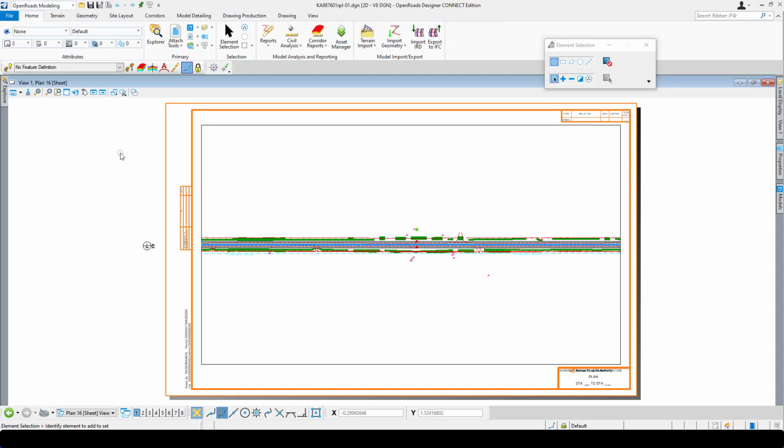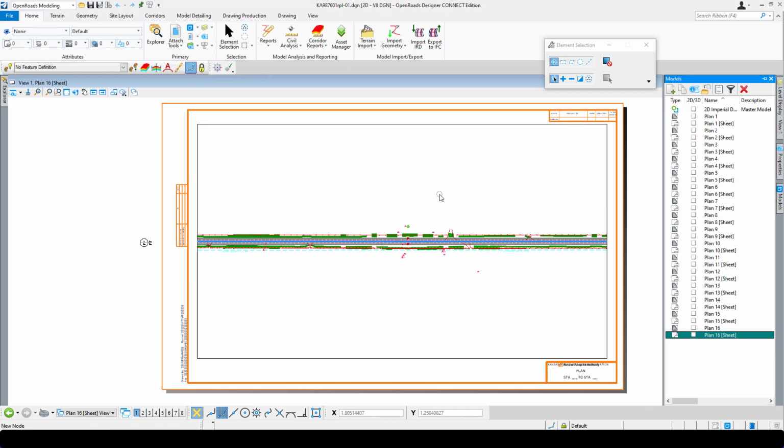Once the sheets have been processed, go to the Home ribbon to the Models dialog. Note the different model types and their names and icons.